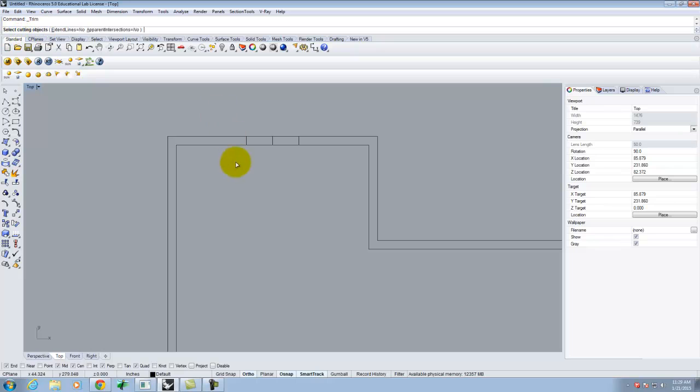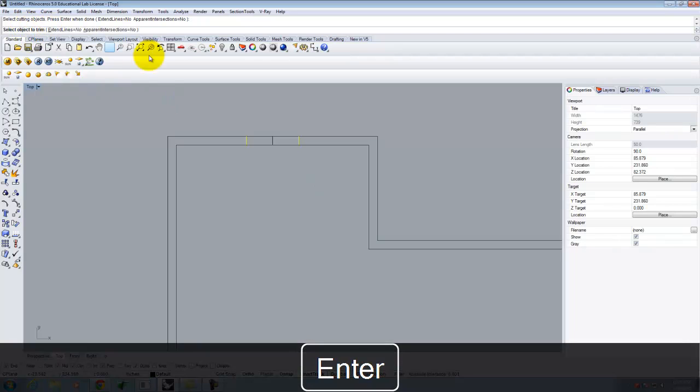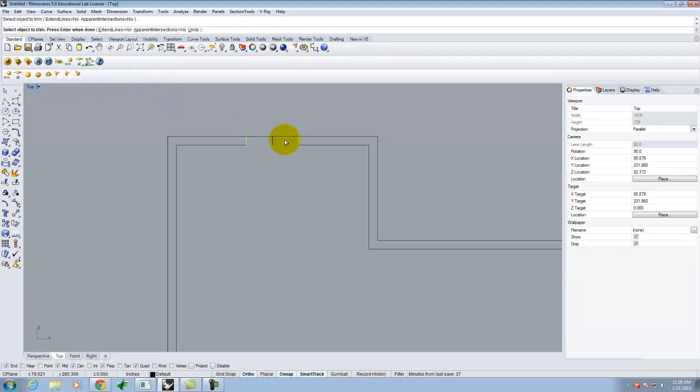Select cutting objects first. The cutting objects are here and here. Right? I'll go ahead and press enter. Select an object to trim. It's going to be this line and it's going to be that line. Can you also do the right click instead of enter like you can in AutoCAD? Yes, most of the time, yes. Every once in a while it will escape you out instead of finishing the command. Okay. But you'll learn along the way.